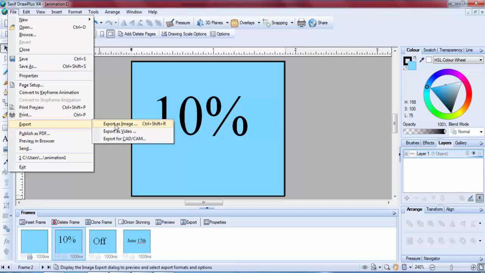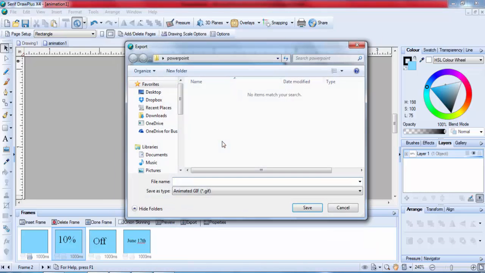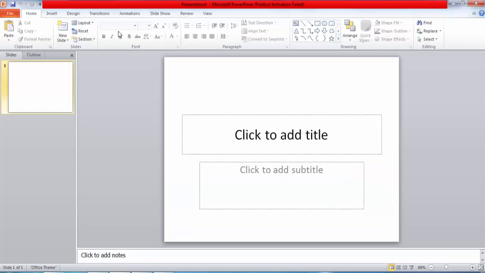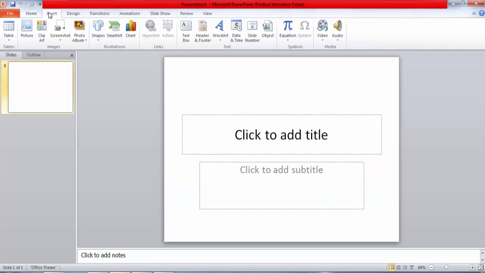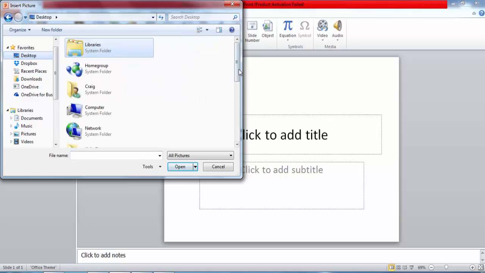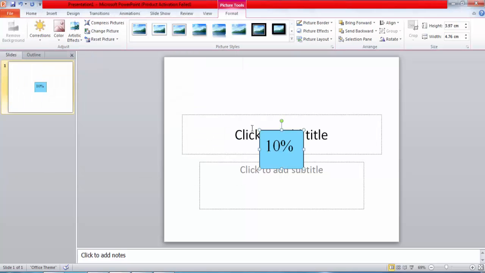I'm going to export it as an image, because that's basically what it is. It's a series of images. I'm going to click Export, and I'm going to save it as exported animation 1, and you'll see it's probably a GIF. If I save that, that's now done, and it's just a simple case of going to my PowerPoint, inserting a picture as I normally would. So insert picture, and go to that PowerPoint folder, grab the exported animation. There it is.